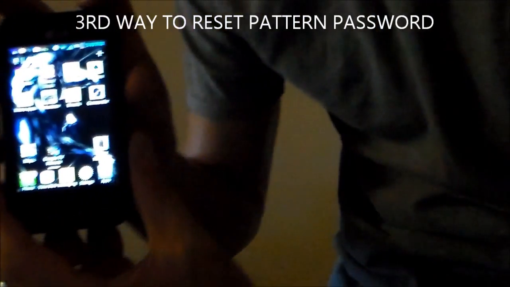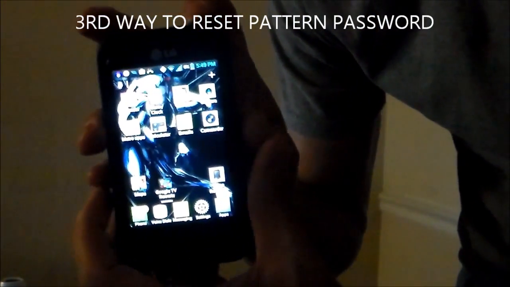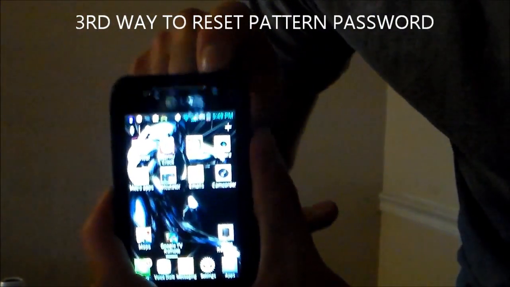Now this is the third way I'm going to show you. Third way you might have to try a couple times. You hold the power button down for about 10 seconds. Alright, keep on holding it down. Keep on holding the power button down. And then it force shuts it down.